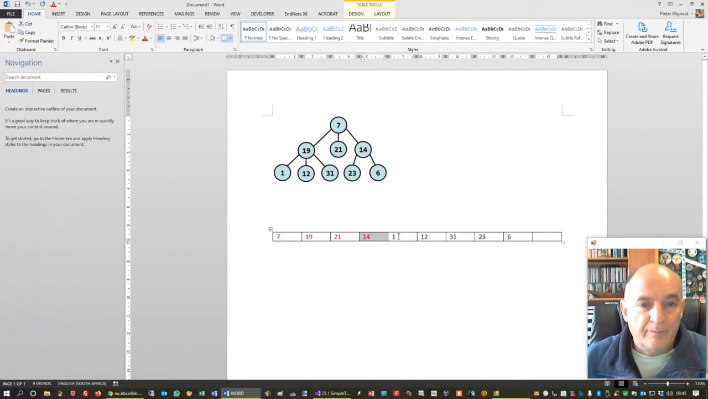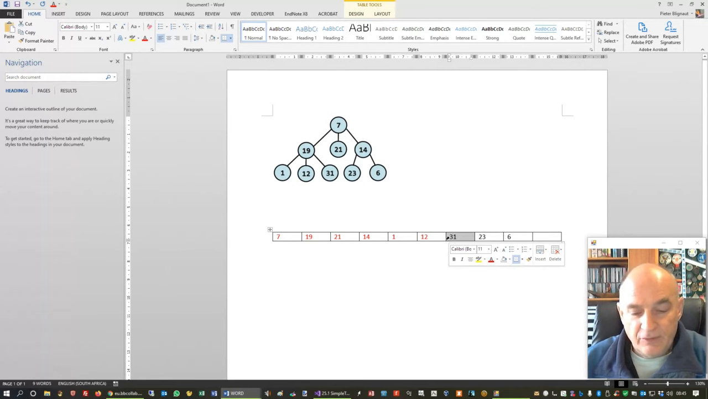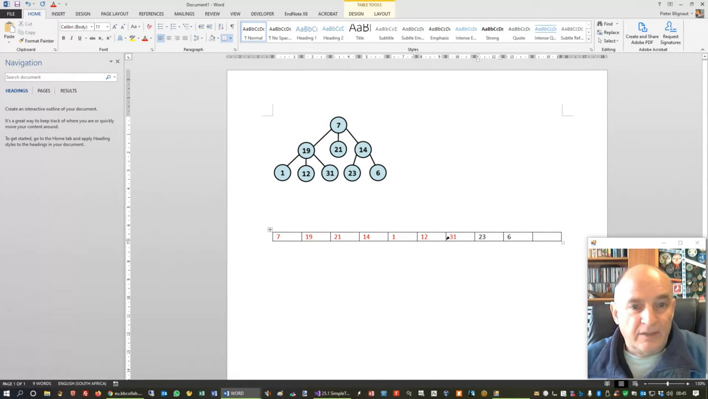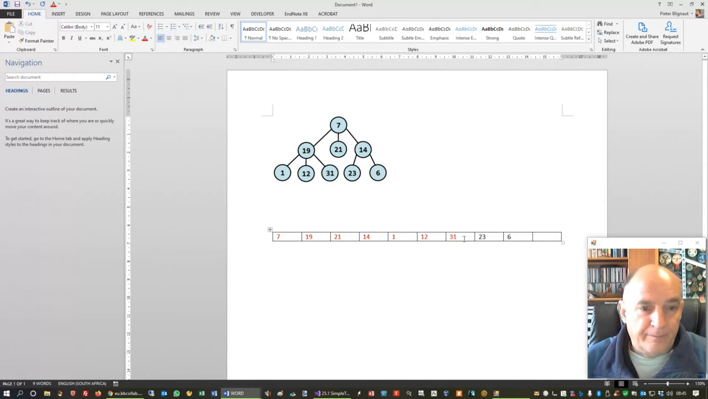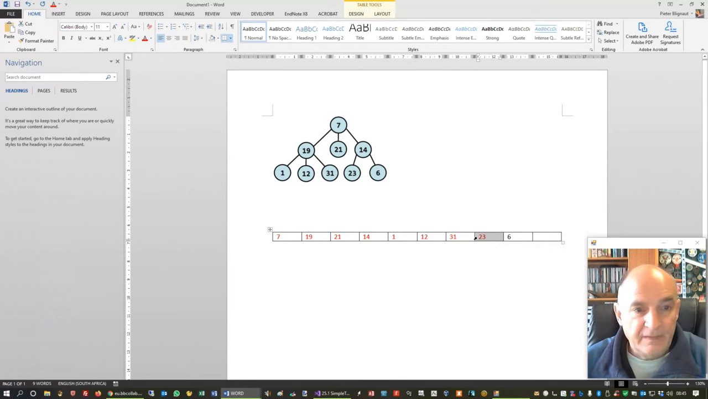The first node is now 1. So next thing, I take this one and I visit all its children. There's none, so I just dequeue it. The next thing, I go to the 12, visit its children. There's none, so I just dequeue it. Then the same goes for 31, visit its children. There's nothing, so just dequeue it. 23, visit all its children. There's nothing, so just dequeue it. And then 6, visit all its children. There's nothing, so just dequeue it.